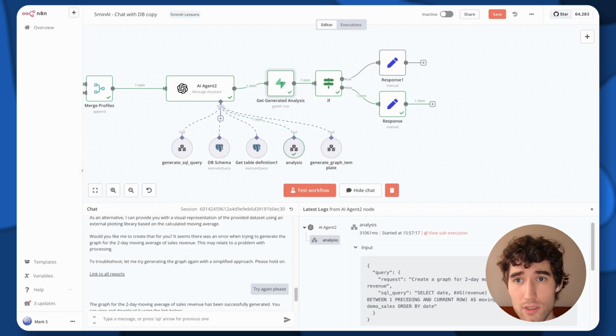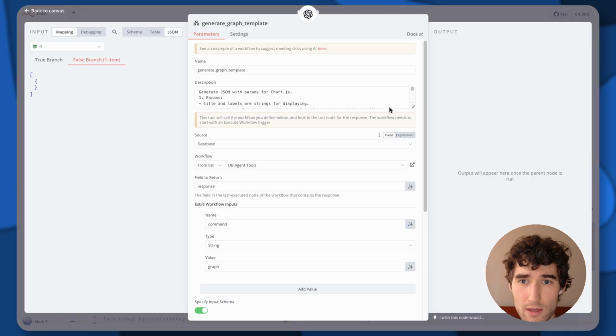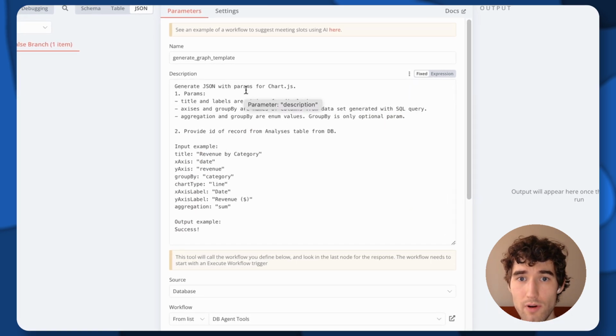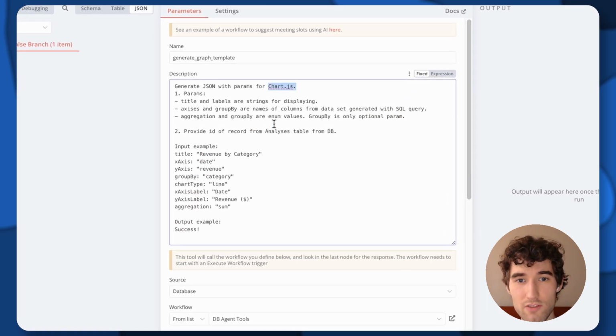So this template was generated by AI. And how it works actually. We ask AI here in our description for this tool: generate JSON with params for chart.js. Yeah, not graph.js, but chart.js. And we describe that title and labels are strings for displaying, so you can provide there any data you like. Then axes and group by should be names of columns, so you can't change them, you can't get them somewhere else, you need to get them from the data set.